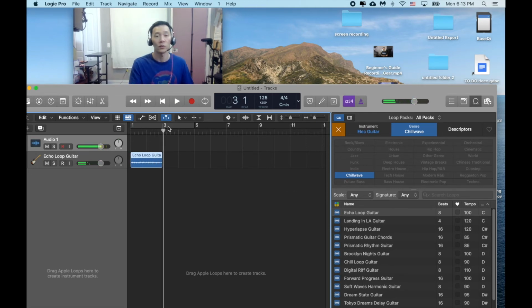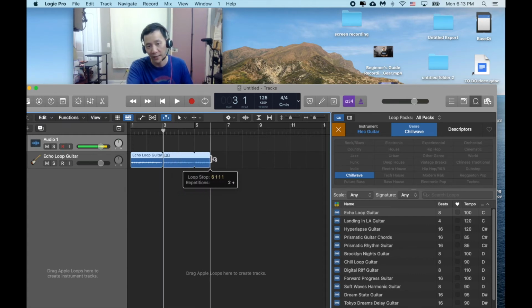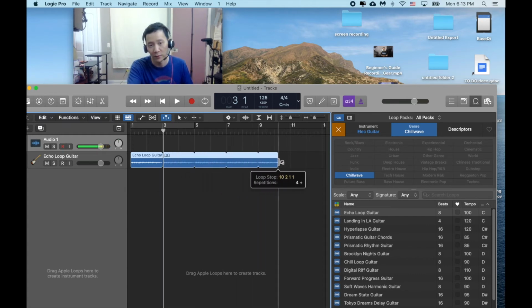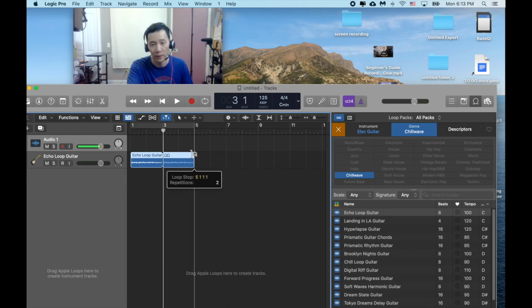Okay, so I am now going to take this loop and extend it. I'm going to loop it, and I do that by putting my mouse close to the edge here. Notice if I put it down here, it does something else, right? If I put it up here, it does this loopy symbol. So I'm going to drag it out and repeat for as long as I want. I'm going to do it this far. Listen to it now.